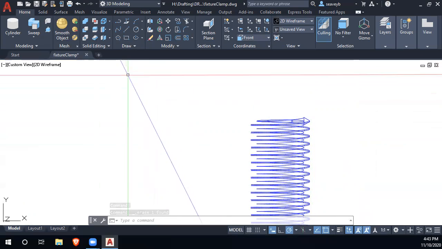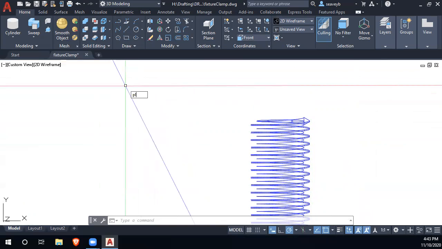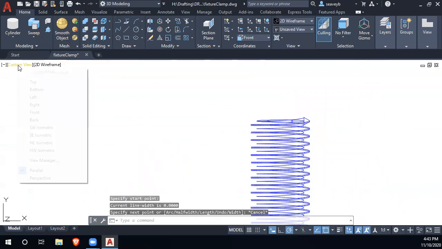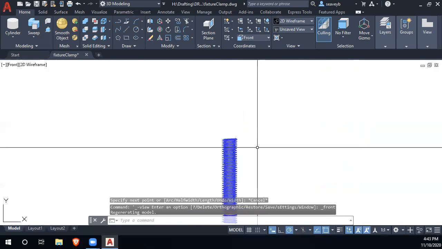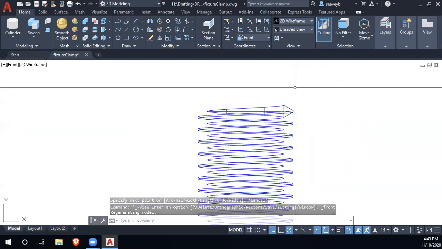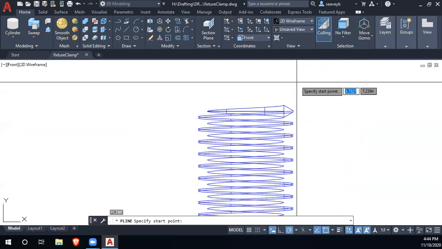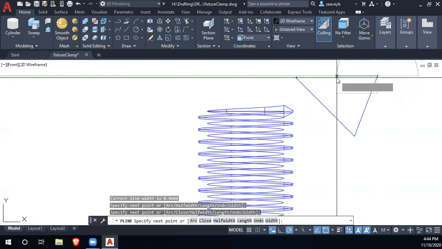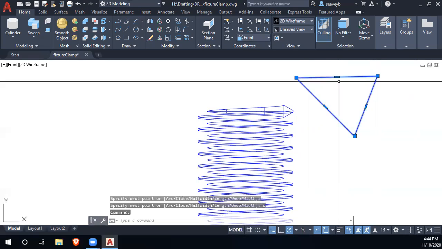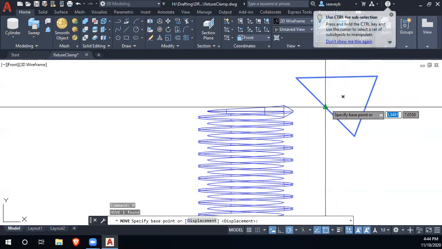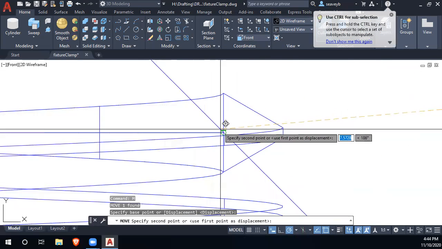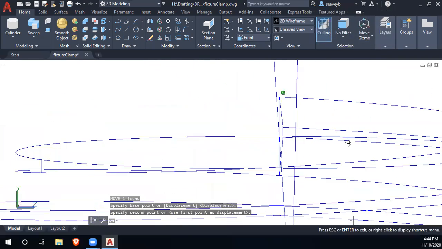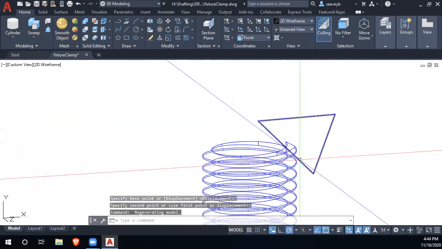An even easier way is just to draw a polyline. So PL for polyline, and I'm going to draw a 45-degree line. Oh, I need to be in my front view. Okay, good. And I'll just draw the polyline out here. So polyline and 45 degrees, and then it doesn't matter, and I'll close it. Then I'll move this thing from the midpoint of it to the end of that line. So hopefully that's all lined up. So that's what I wanted.